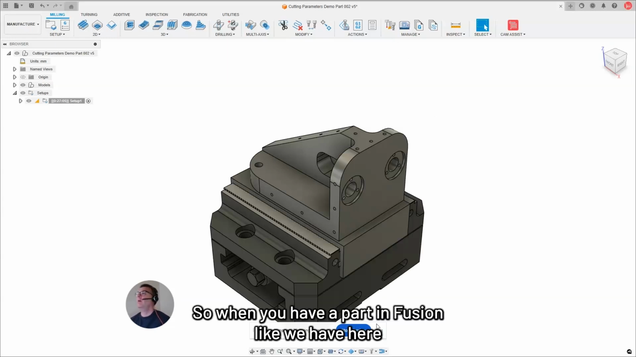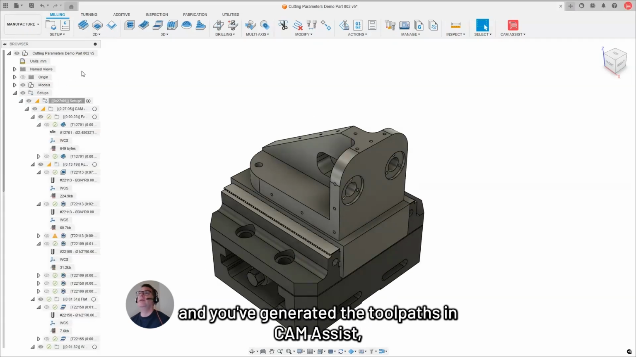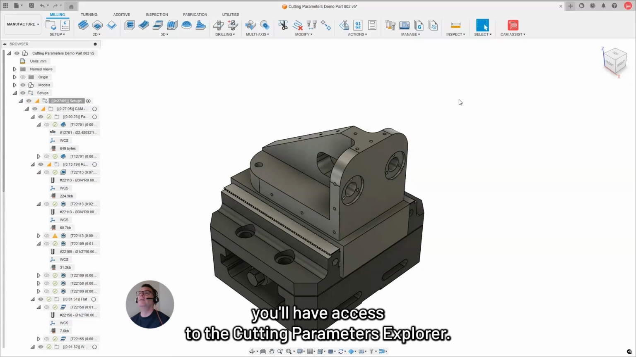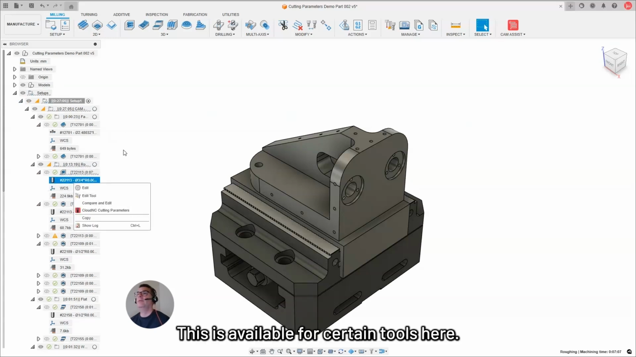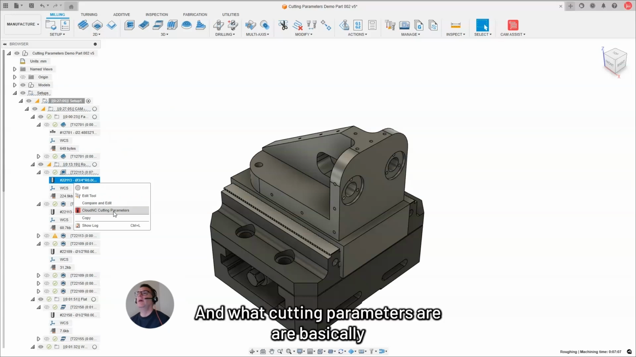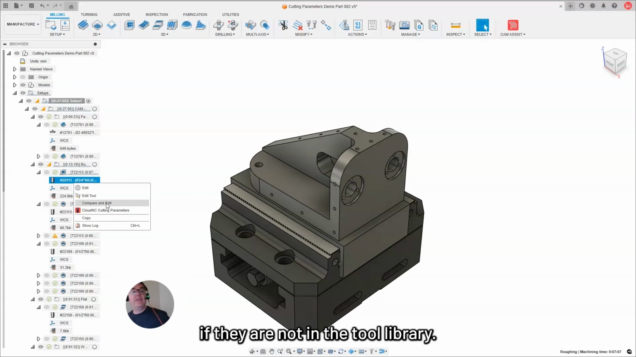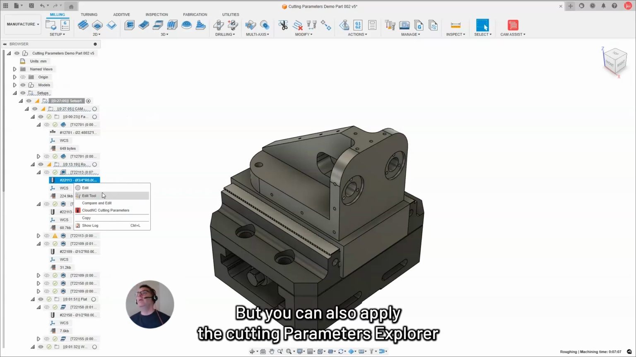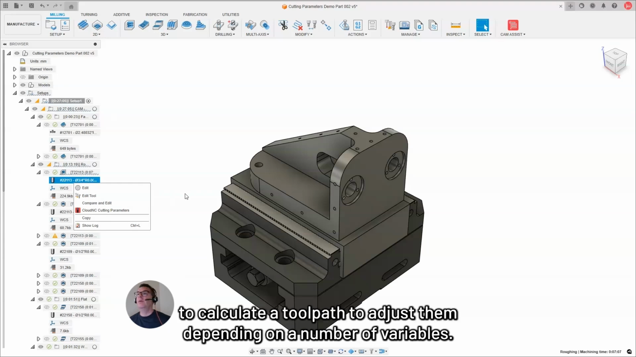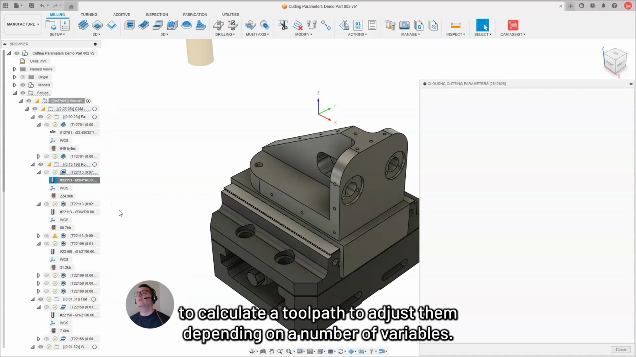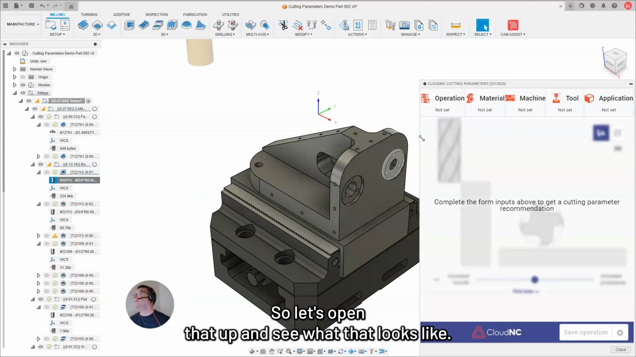So when you have a part in Fusion, like we have here, and you've generated the toolpaths in Cam Assist, you'll have access to the Cutting Parameters Explorer. This is available for certain tools here. And what cutting parameters are basically how we calculate feeds and speeds if they are not in the tool library. But you can also apply the Cutting Parameters Explorer to calculated toolpaths to adjust them depending on a number of variables. So let's open that up and see what that looks like.